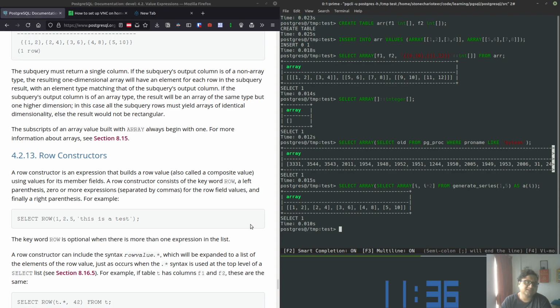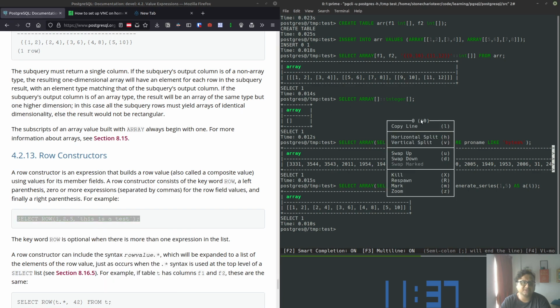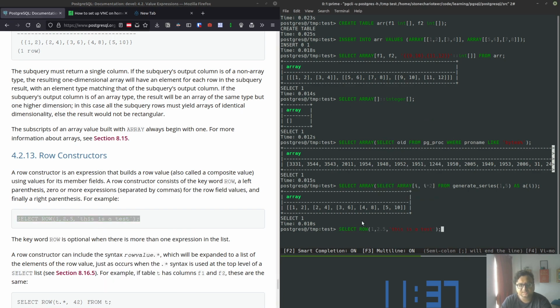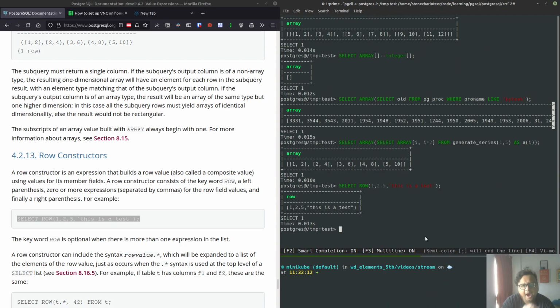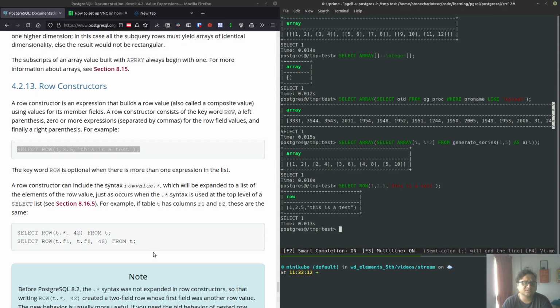Row constructors. A row constructor is an expression that builds a row value, also called a composite value, using values for its members. The keyword ROW is optional when there is more than one expression in the list. A row constructor can include the syntax rowvalue.*, which will be expanded to a list of elements of the row value, just as occurs when the .* syntax is used in the top level of a SELECT list.